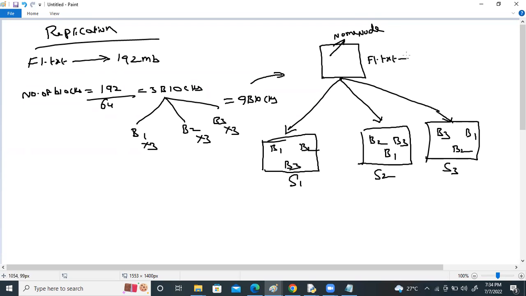F1.txt is divided into 3 blocks, B1, B2, B3. B1 is stored in S1, it is also stored in S2, and also in S3. B2 is stored in S1, in S2, and also in S3. B3 also in S1, in S2, and S3.